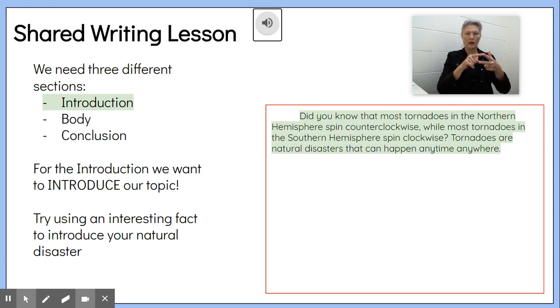For the introduction, we want to introduce our topic. So try using an interesting fact to introduce your natural disaster. Off to the side, you can see I wrote, did you know that most tornadoes in the northern hemisphere spin counterclockwise, while most tornadoes in the southern hemisphere spin clockwise? Tornadoes are natural disasters that can happen anytime, anywhere. Here, I introduce my topic of tornadoes with an interesting fact.